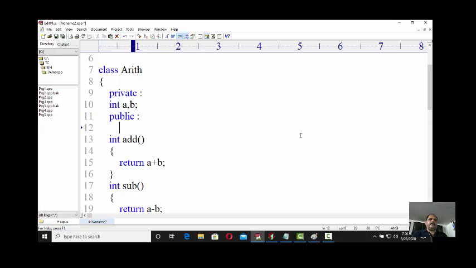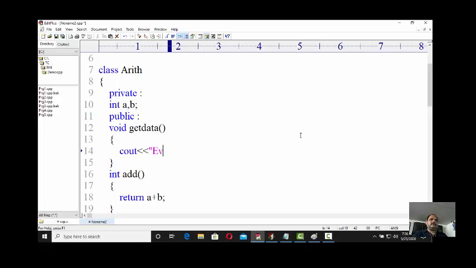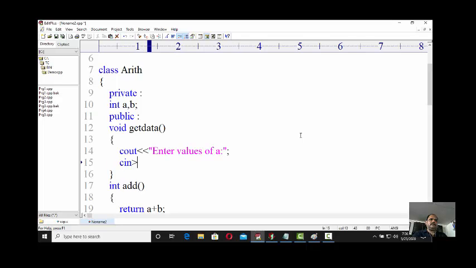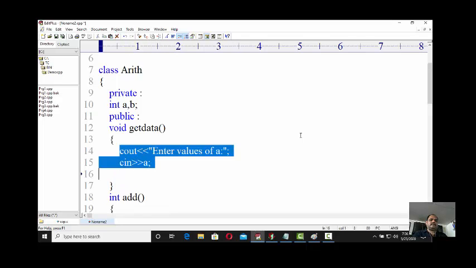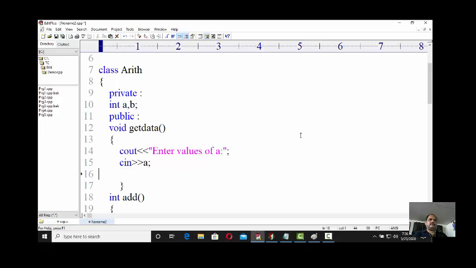Then I'll define some more functionalities, like void get data to initialize this data, and I will write cout enter value of a, cin a, enter value of b, cin b.